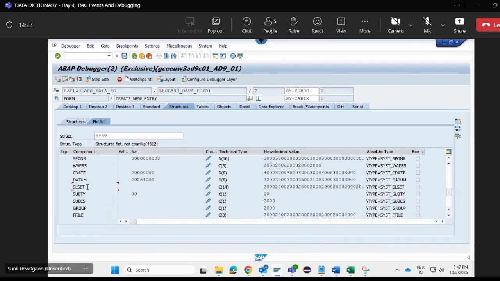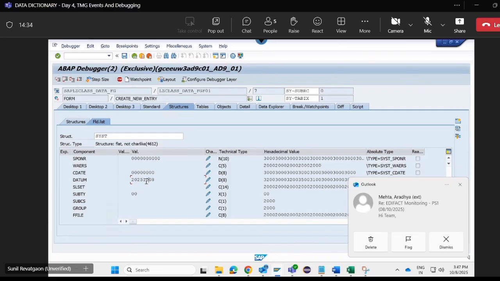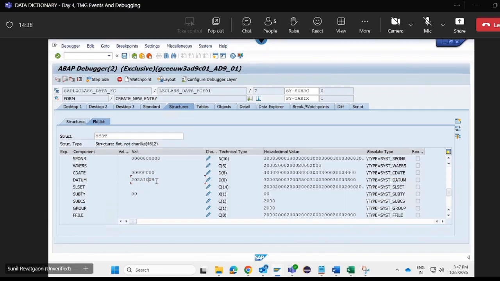This is SY-DATUM, the date. So this is starting with year 2025, 10 is our month, and 08 is our day.